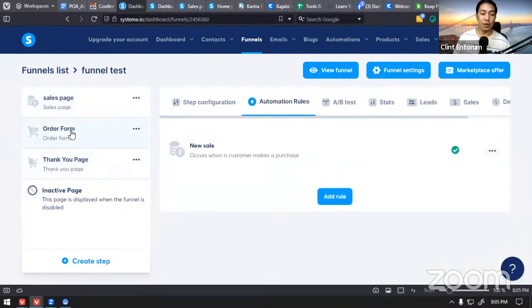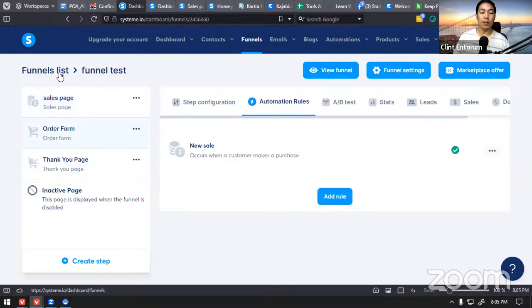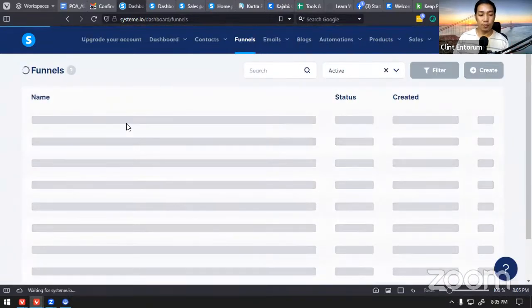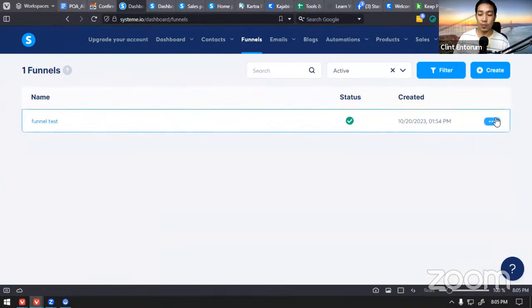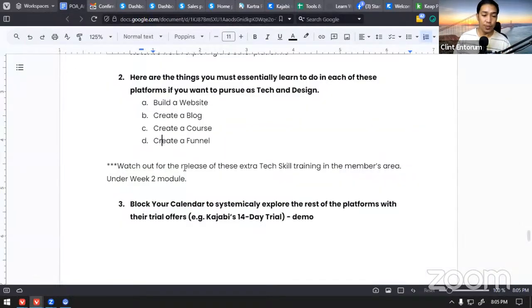Okay, so again, we only added the automation rule in the order form because this is where the transaction happened. Yeah, so hopefully that makes sense. So there are other funnels that you could build, like what we just built is just a sales page funnel. And if you wanted to learn more about different types of funnels, I recommend you to go through here.